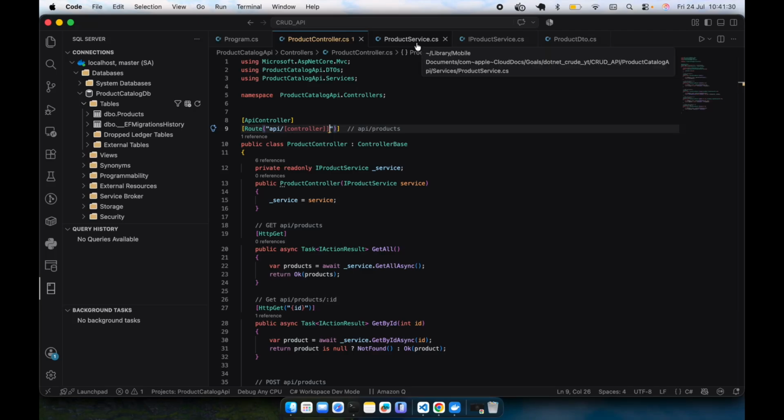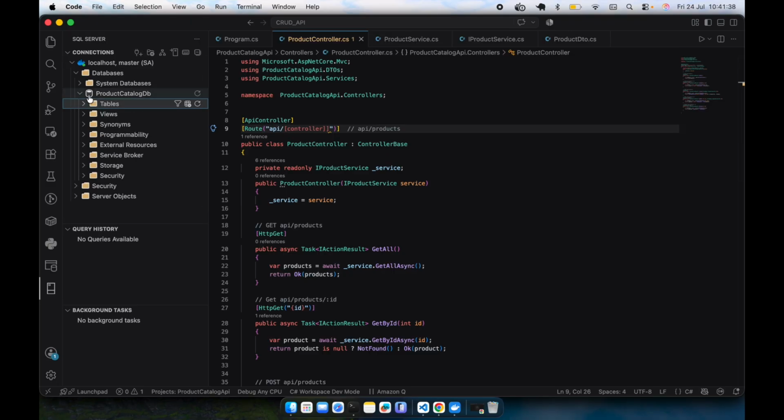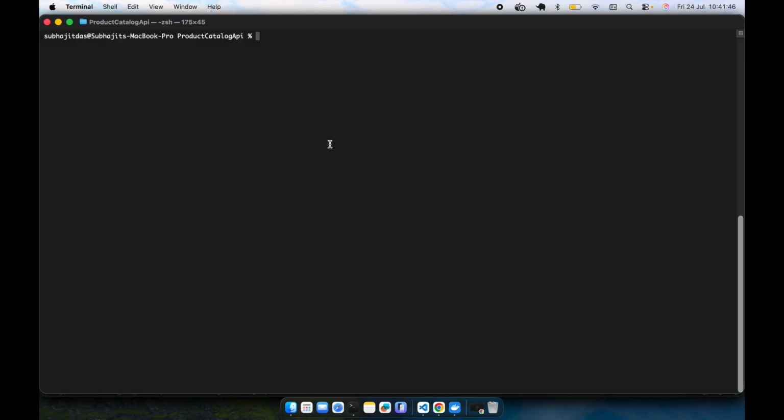So in our last video, we created this program.cs file, and also we did the migration, and we have this database available in our server. Now it's time to run our application. So I need to run this application. For that, again, dotnet run.